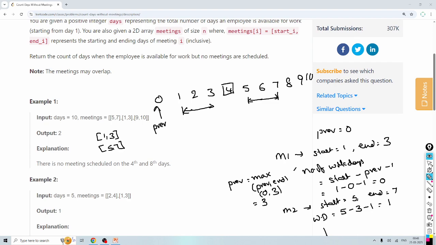Next, we have to update the previous. So the previous is updated with the maximum of previous value, comma, current end. So which is going to give us the maximum value as the previous is 3 and the current end is 7. So out of this, the maximum value is 7. So previous will be assigned as 7.